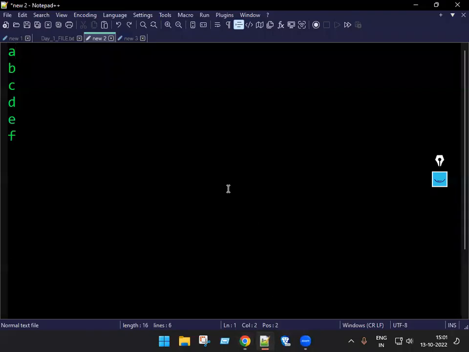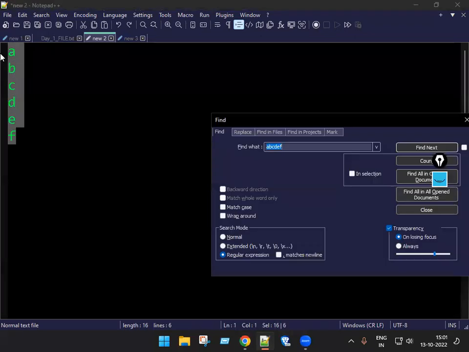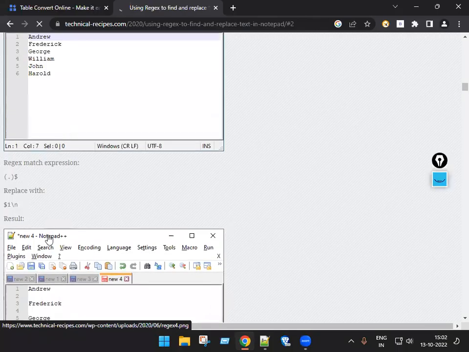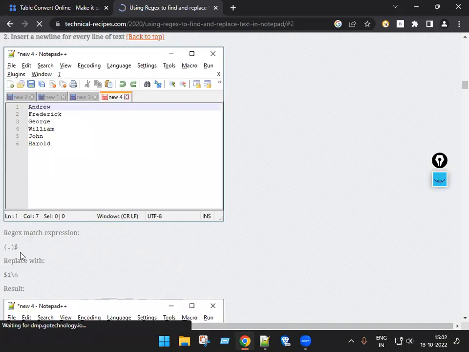Open your Notepad++, select the data you have first of all, and press Control F. Then go to Replace. In the Replace tab, can you memorize this one, dot, dollar? Impossible. Yes or no? Impossible.